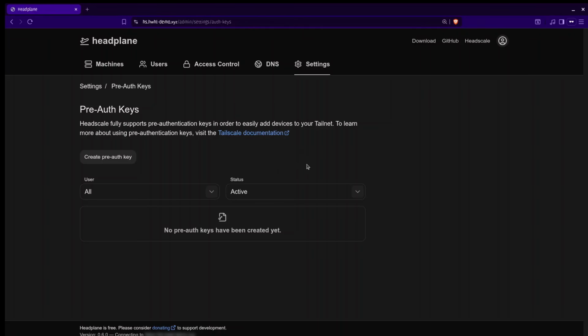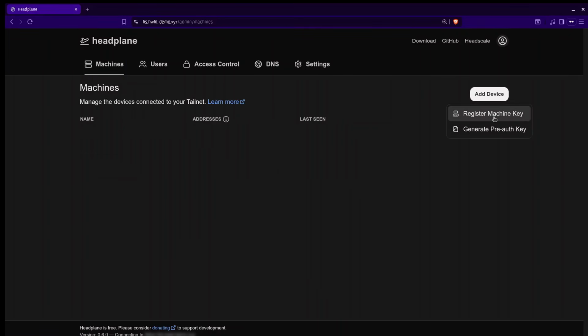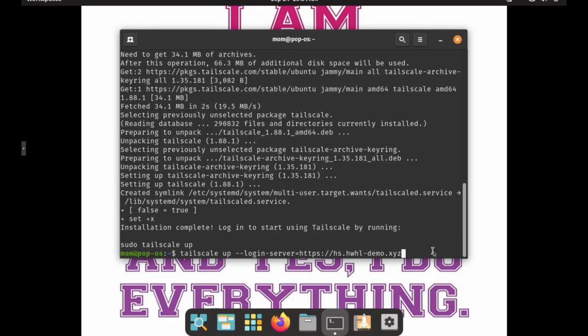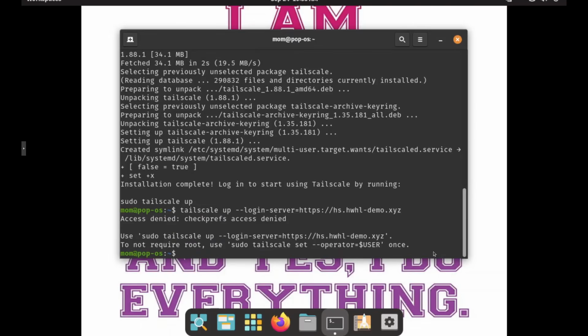I'll do that for dad, but just to show how it works for just adding a machine key, I'm going to do that for mom. And it gives you the tailscale up command that you want to use. So I'm just going to copy that. We'll select user mom. And I've pasted that tailscale up command in mom's terminal. I'm going to run that, and then I'm going to run it again with sudo.